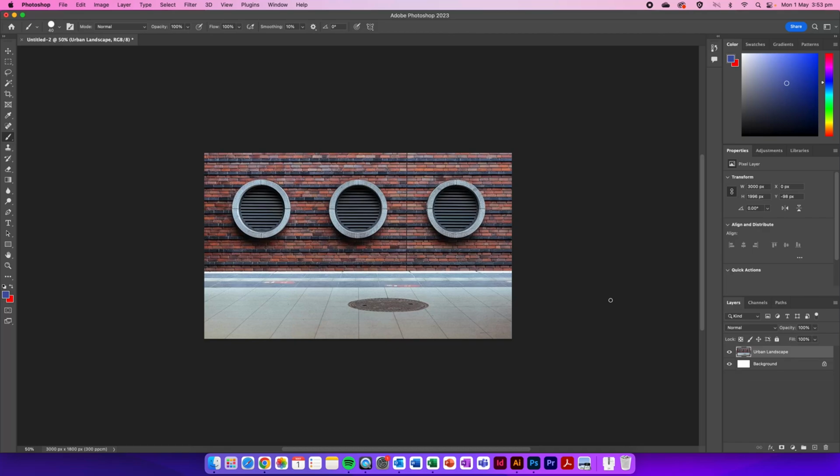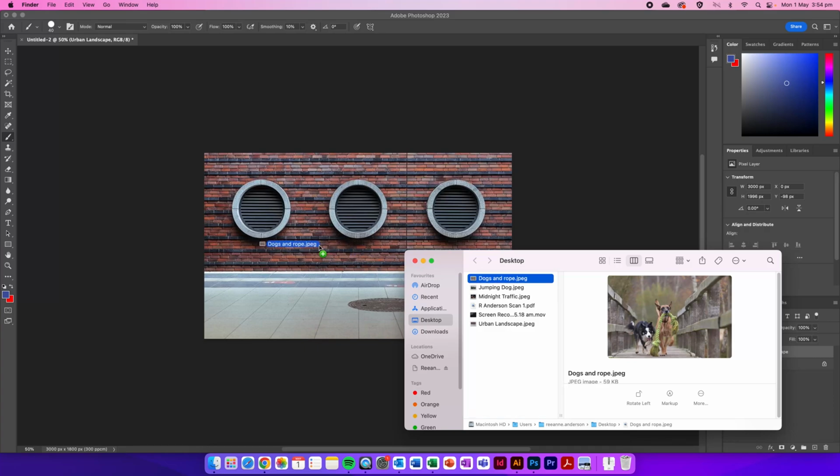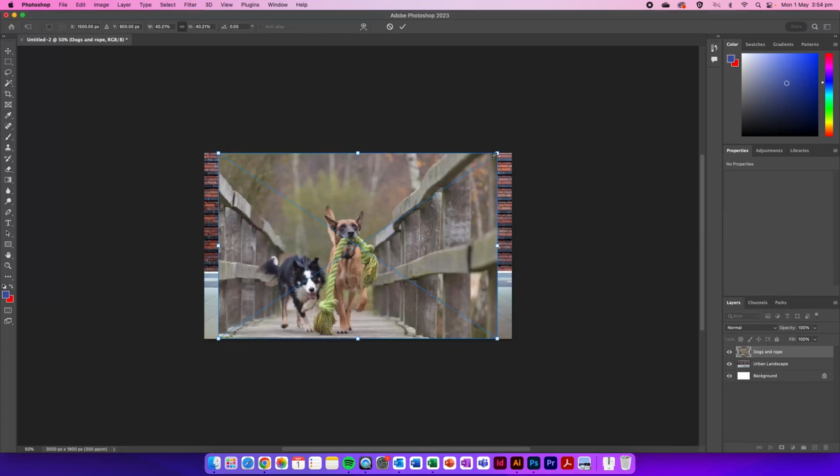Hi everyone, this video is going to show you how to rasterize an image in Adobe Photoshop. So when you first place in an image, what it will do is create a smart object. The smart object means that you won't be able to do much editing with it, and that's why we need to rasterize.